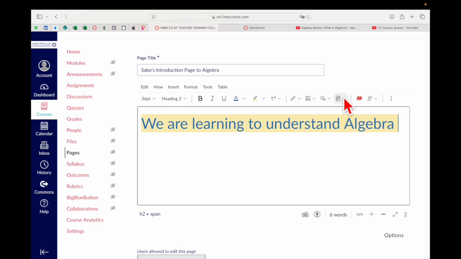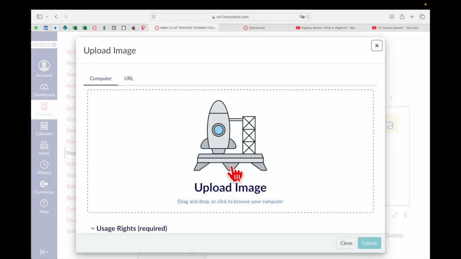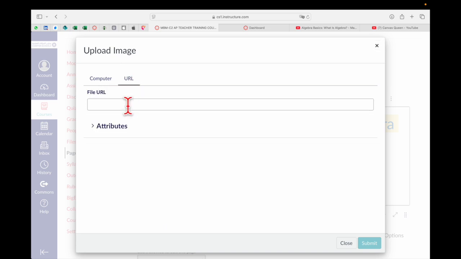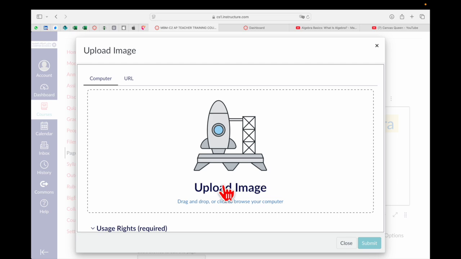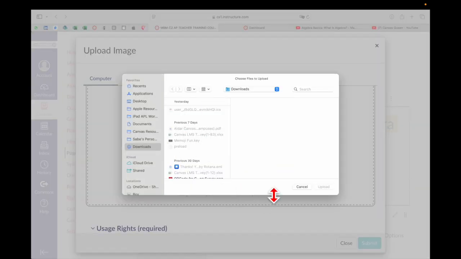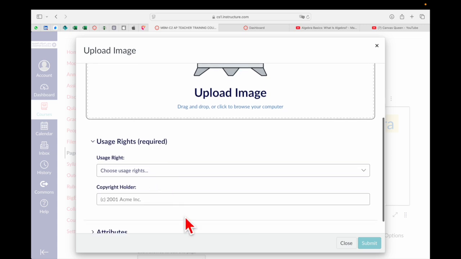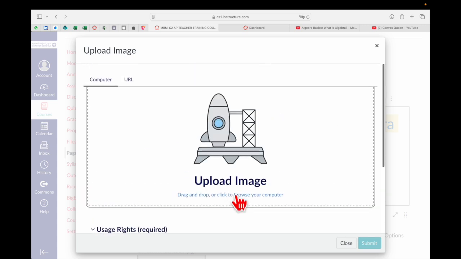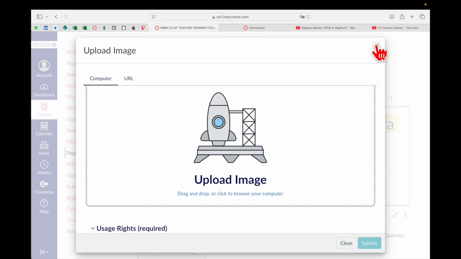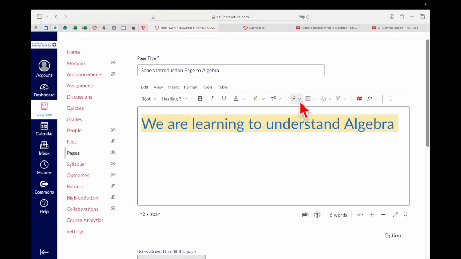Now, with the multimedia options, with photos, videos, and documents, you have three options always. On the drop down, you can upload an image from your computer, so you go straight to this upload window. You can also choose the URL and paste it as well. You would upload whatever pictures you've got. There is a bit of a user rights disclosure here that you have to do when you upload photos, so just be mindful of that, making sure that you're using photos that you're allowed to use.